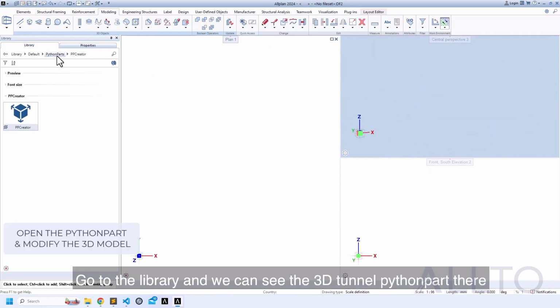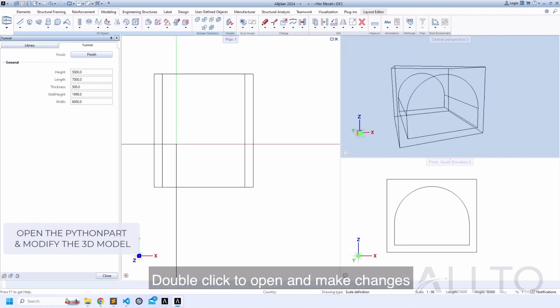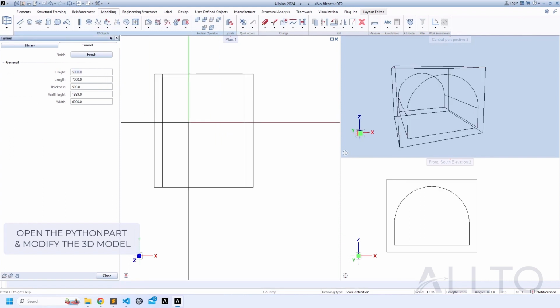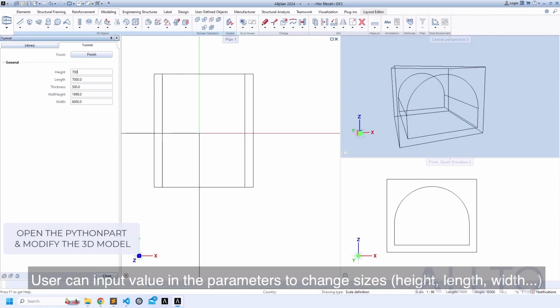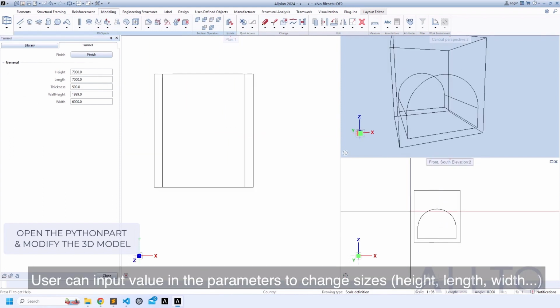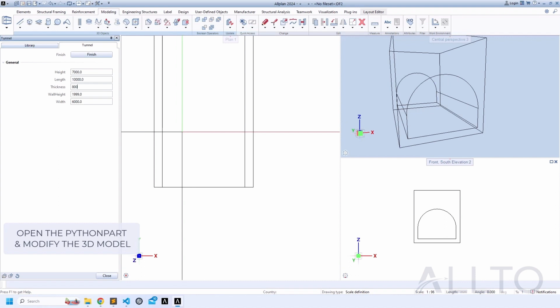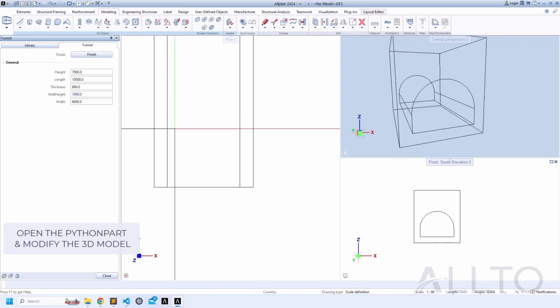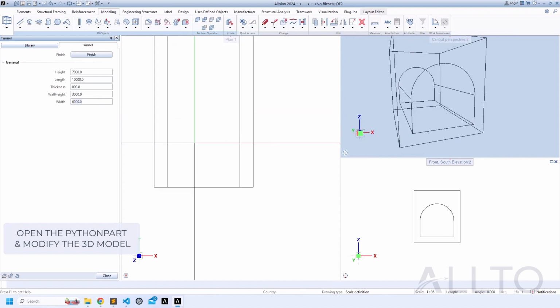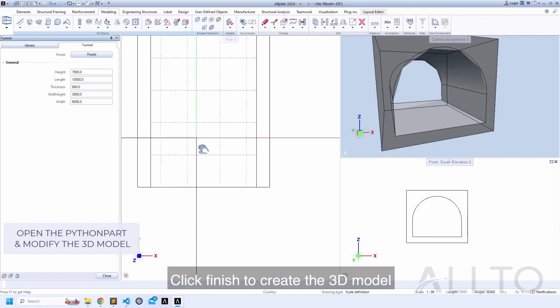Go to Library and we can see the 3D tunnel Pythonparts there. Double-click to open and make changes. Users can input values in the parameters to change the size, height, length, width, etc. Click Finish to create the 3D model.